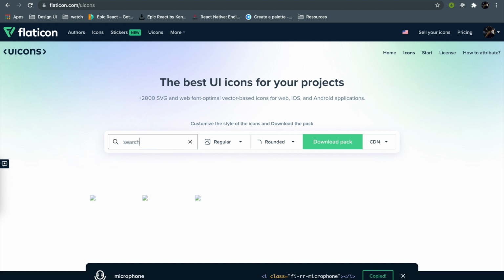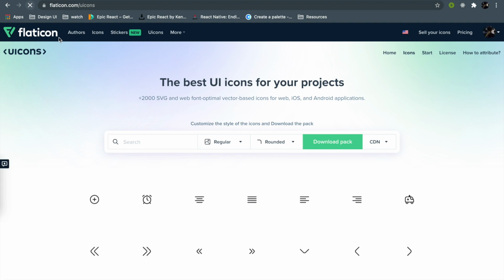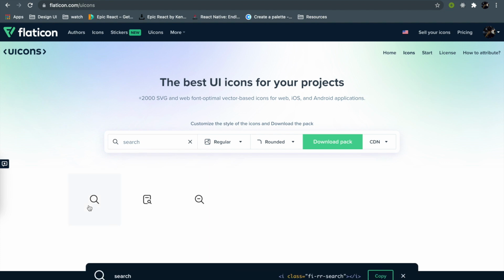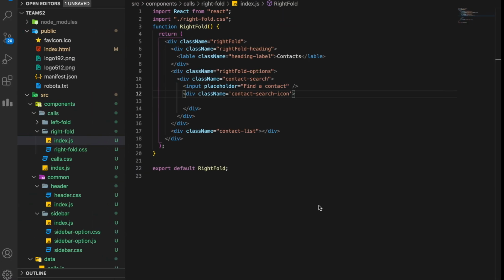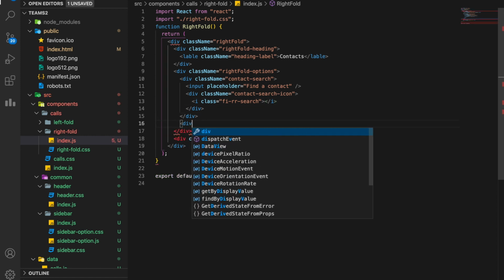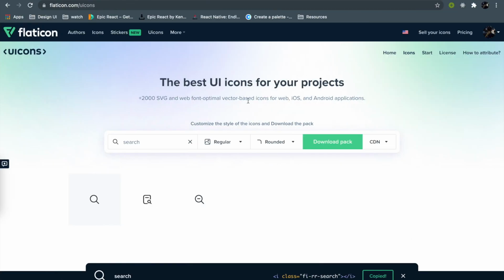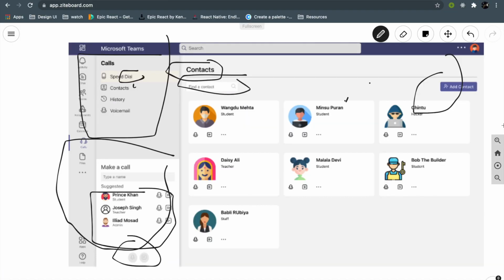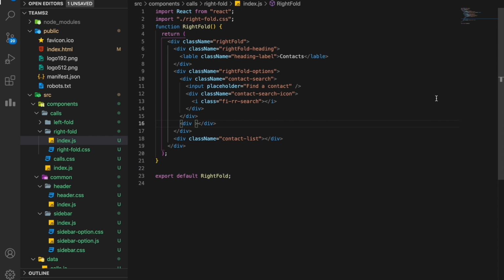Search, flat icon. It's really amazing how light it is. So here is our icon. I'll copy this icon and I'll place it here. Perfect. Now I have my icon as well. Now next to this search I have a button. If you will see this particular button, this add contact button, so I'll just call it add button.